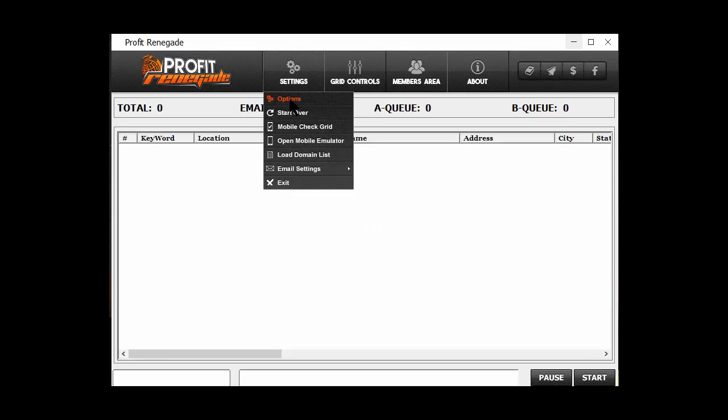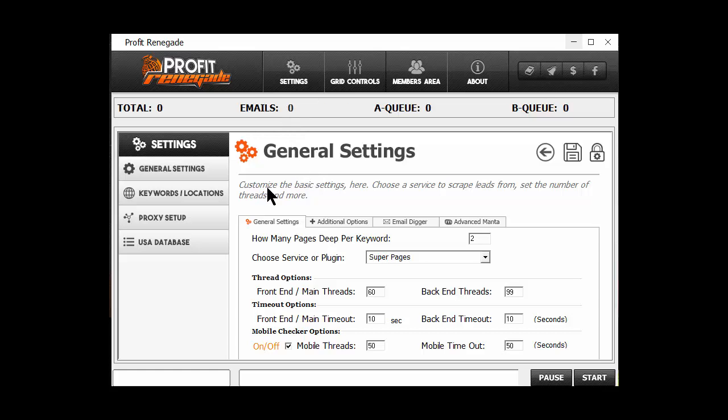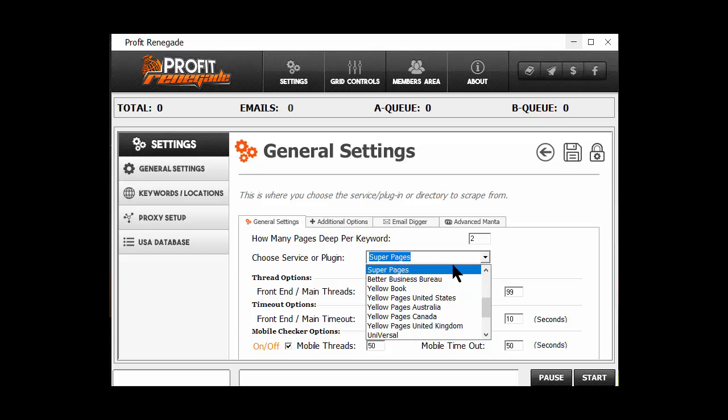Go to Settings, Options. As you'll see here, we have tooltips on everything that we're doing here. Now I'm using Super Pages for this example, but as you can see, we have a multitude of different sources that you can scrape from. You have Yellow Book, Yellow Pages USA, Yellow Pages Australia, Yellow Pages Canada, Yellow Pages United Kingdom. The Universal is more for international stuff. Facebook, Google Places, Manta, Super Pages, Better Business Bureau, and so on, as you can see here.